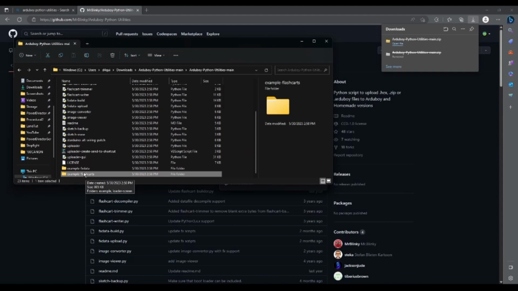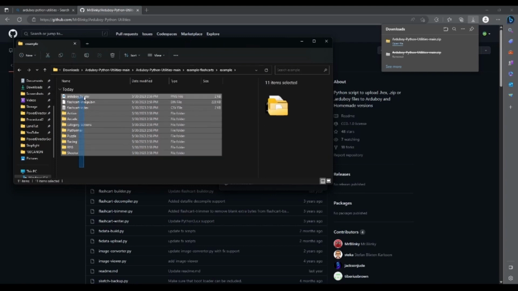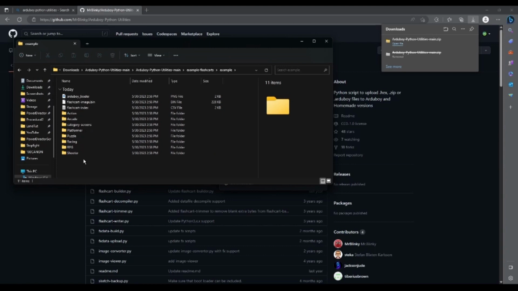The most important of which is this example flashcards folder. Inside of this, we'll find another folder called example, and this contains a fully functional flashcard or game catalog, which we can compile and upload to our 8BitCade. Now, we'll be creating our own catalog based on our own games, but this tells us the format and makes it a lot easier to go ahead and create that.